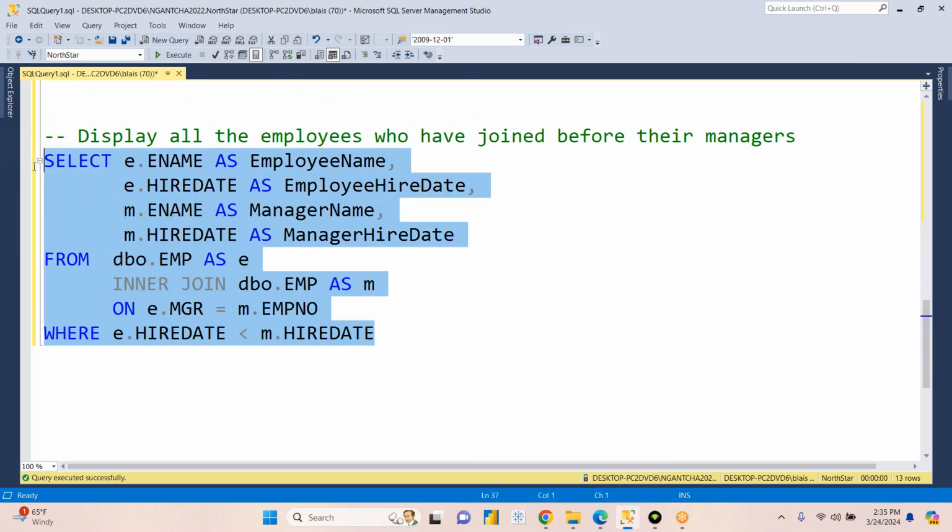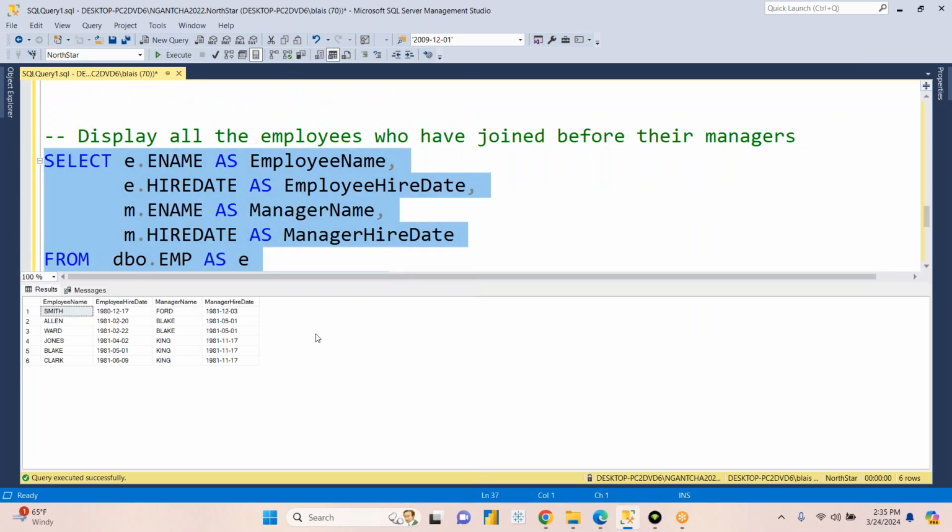You view that logic, you have to test it, right? This is very important. So we have 6 employees returned, and the only thing we have to do is compare this date and this date. So Smith was hired on this date, that's 1980, right? Smith's manager is Ford, and Ford was hired in 1981.